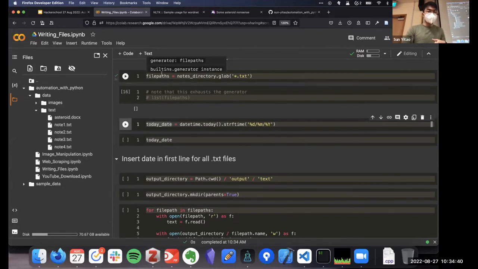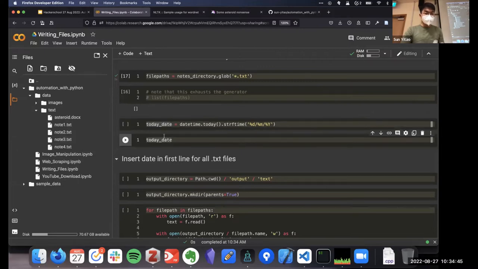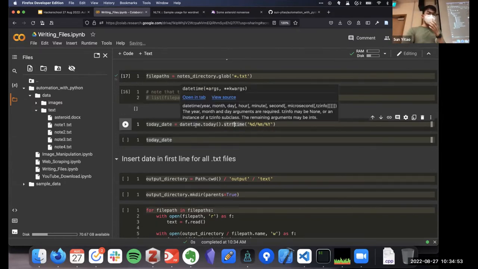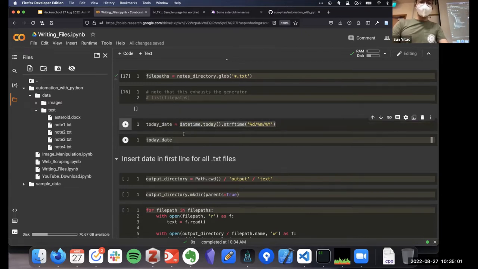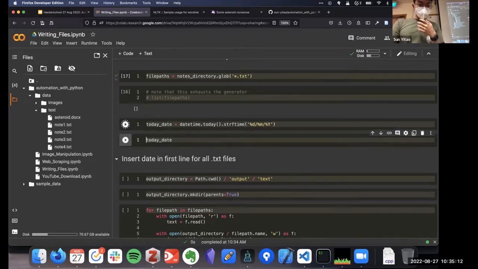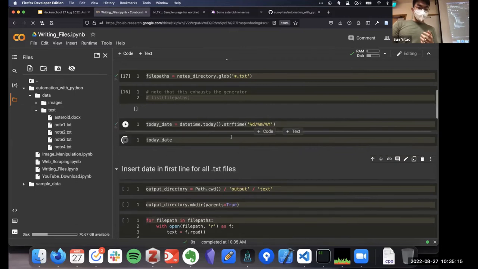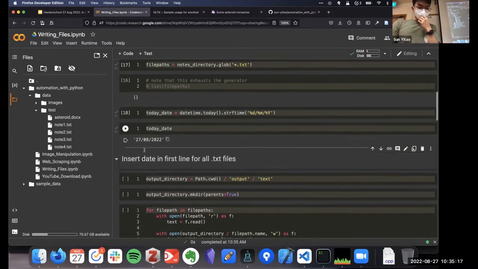Now that we have a handle on the file paths, which is all the notes here, I will get today's date. Actually, for how-to, you don't have to remember all this syntax detail. Next time you want to find out how to get today's date in Python, you just Google or check Stack Overflow, and they'll probably give you one of these lines. Basically, I think it's string format time, and you format it by day, month, and year. So in this case it's 27 August.